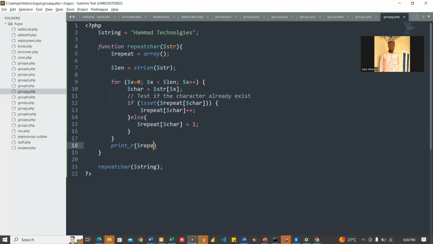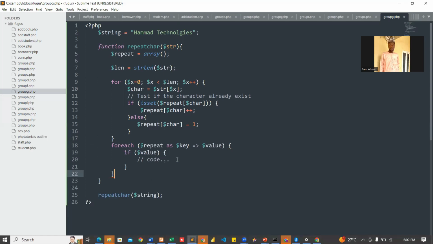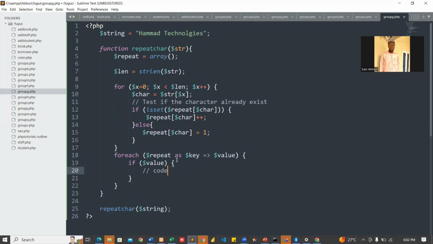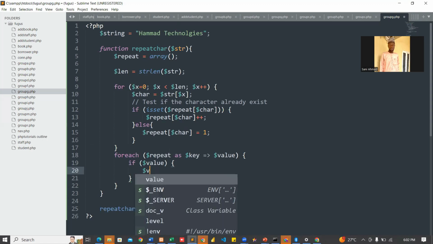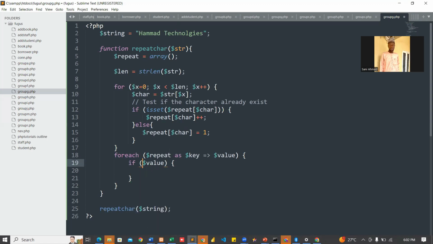So now that's not what we want. We want to see the repeated characters. So that's why we said foreach, then we put the array. Now the value will say, if value, sorry, we already started it. Okay, if value is greater than 1, you understand? If value is greater than 1, then we will say echo, then we will say, we are going to call the key, not value.